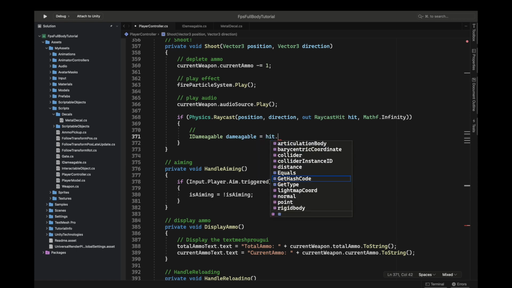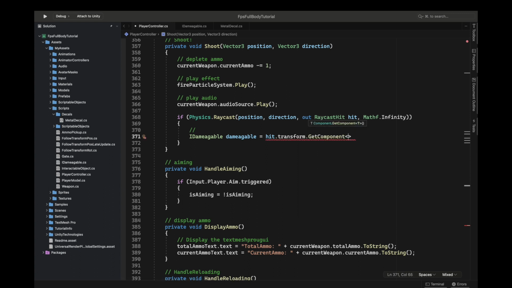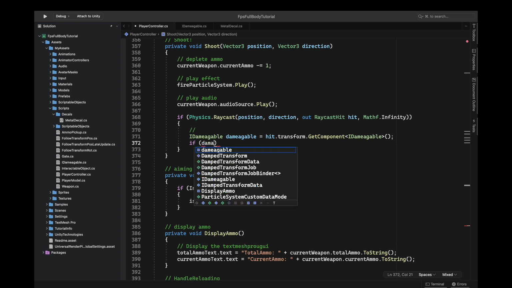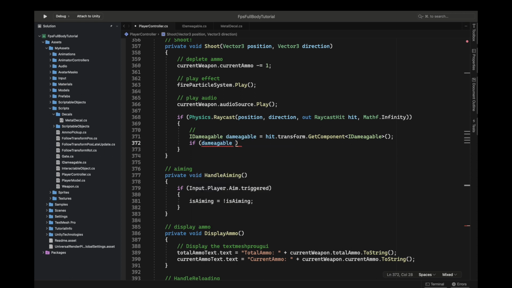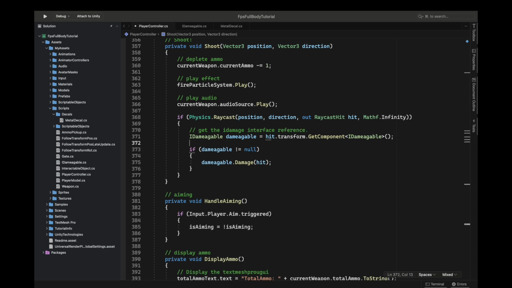So now back here in this physics raycast, you can see we can get this damageable. I'm going to call it damageable, and set it to hit.transform.GetComponent of type damageable. Even though damageable is not actually a script or a component, you can always get it because it's implemented in any of those. Just to prevent errors, we can check if damageable is not equal to null. Then that means we can call this damage and just pass in the hit.